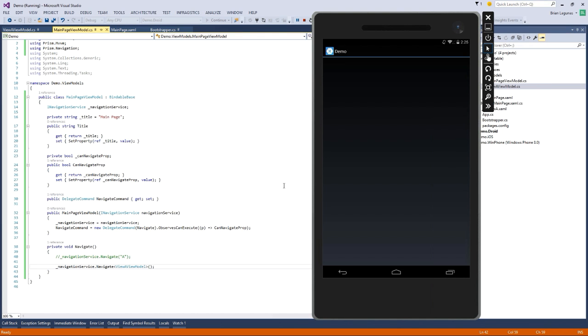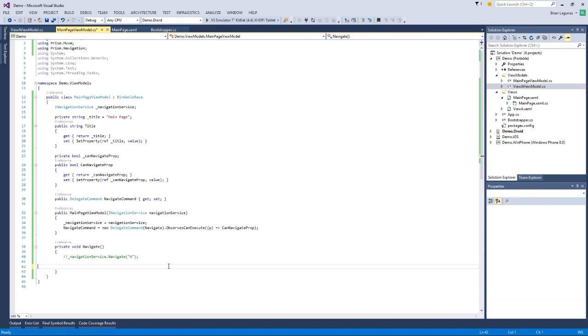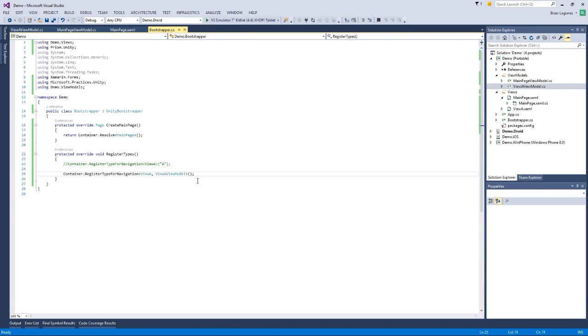Now, I personally don't like navigating to view models, and the reason is you just created a coupling between this view model and the view a view model. See, I'm at view a now, okay? I don't like that coupling. I like things completely decoupled. So I'm gonna go back to using my key-based navigation, and of course you can use constants, right? No big deal.